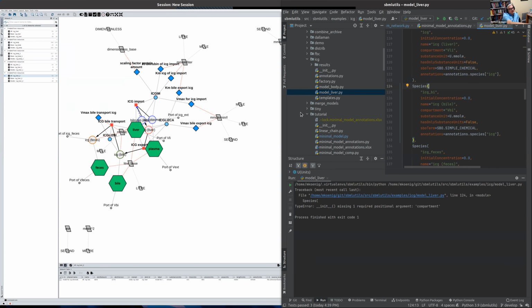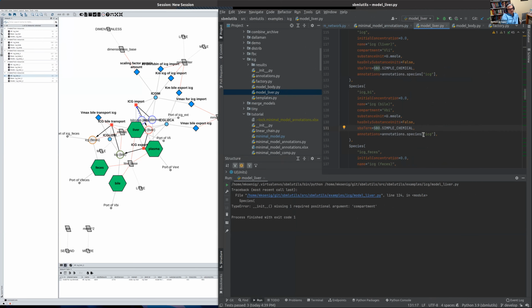The other question is, you notice there on your line 131, you have names for the SBO terms. Do you provide those names in your software? Yeah, SBO simple chemical, for example. Exactly.